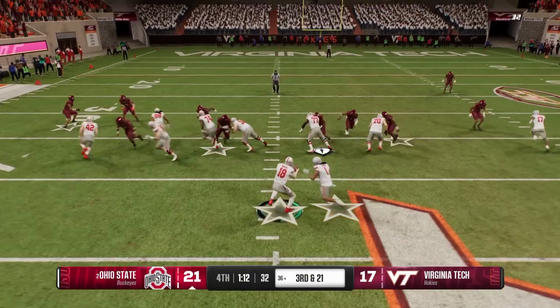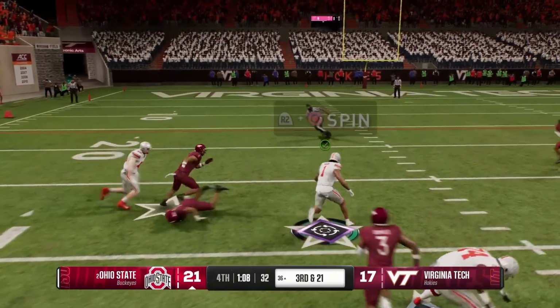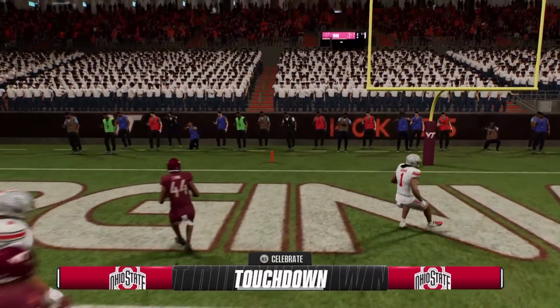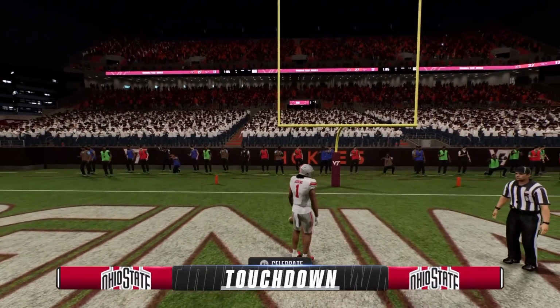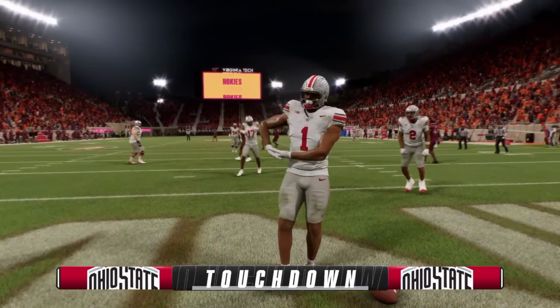Miller in the shotgun. Gets free on the edge. Braxton Miller's loose. Spin move. Miller headed for the end zone. You think he's made an impact in his first game at H-back?